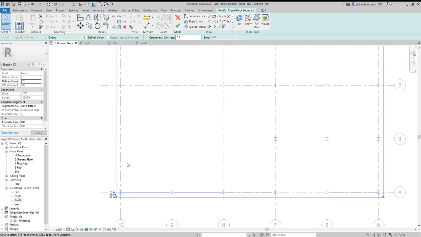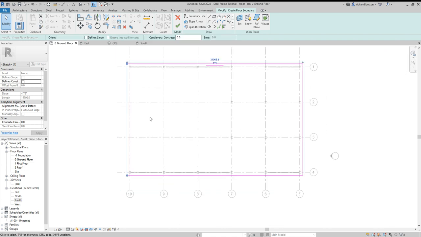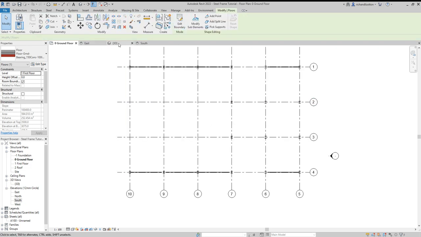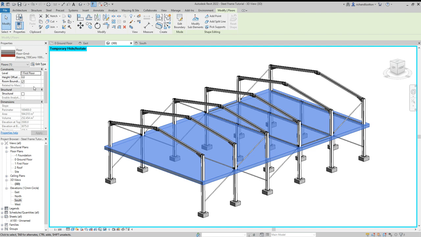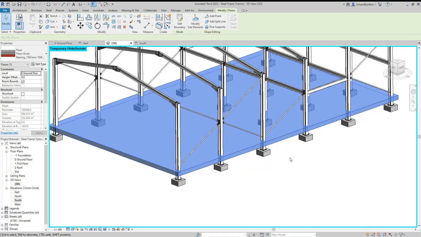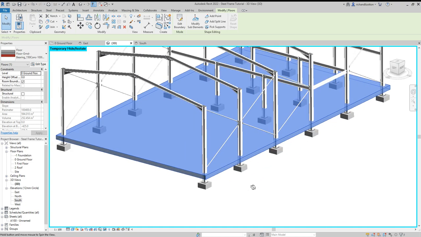All right. And that one's put itself in the wrong place, so I'll just do that there. Okay. So we've got our ground floor slab. Let's tick. And let's look at that in 3D. Oh, it's at the wrong level. Forgot to change the level. Ground floor. There we go. Much better. All right. So there's our slab.